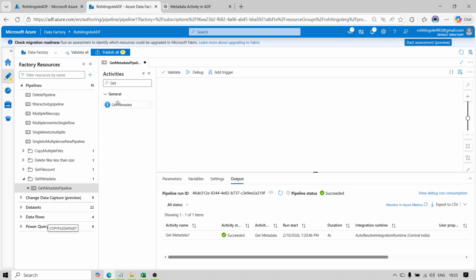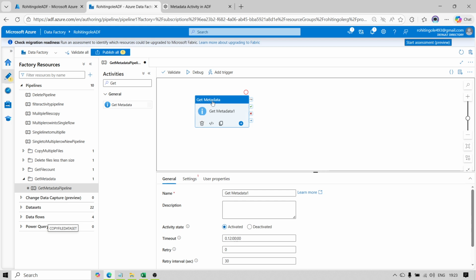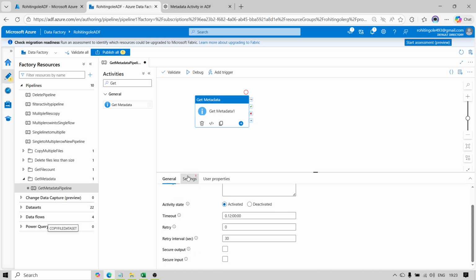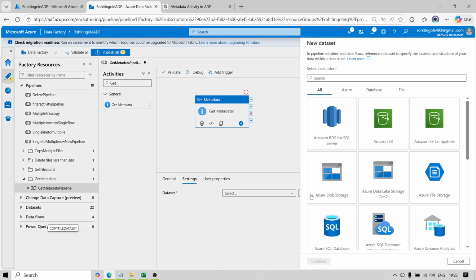Under the General section we have Get Metadata. Under this Get Metadata we have the general settings and user properties options. General is where you give the name, description, and the other general options. If I go to the settings, the first thing we need to give is the dataset. The dataset will be either a file or a folder. So let's create a get dataset.